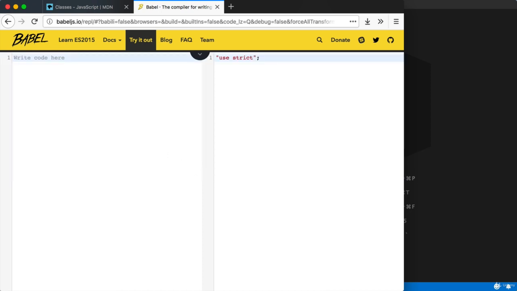On the left-hand side is the code that we would write. We then pass that code through Babel, and on the right-hand side is the code that comes out. Now, the first thing we'll notice is that use strict is automatically added to all files. This is great. It means that when we're writing code, we don't have to actually add that in and remember it. Babel can add it in for us.